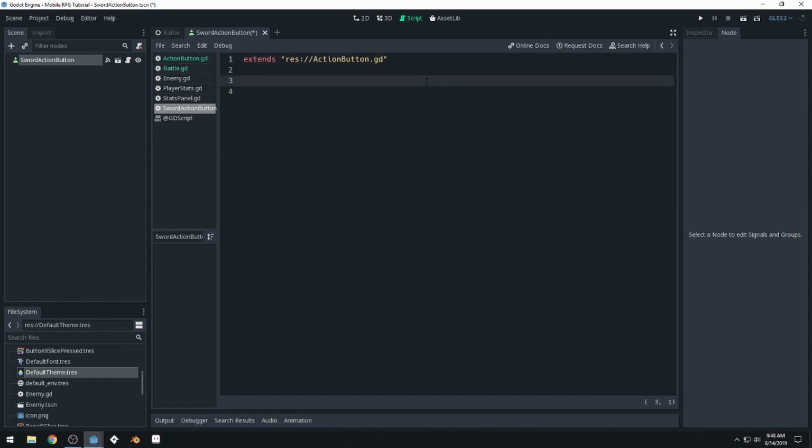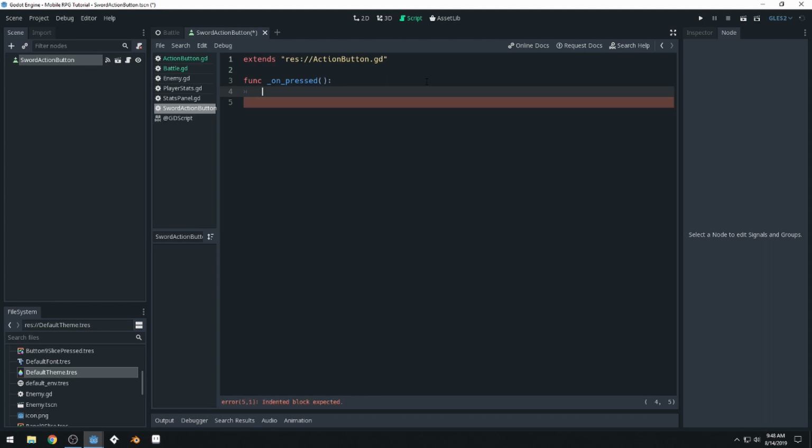Now we want the sword to do something different when we press it than what the action button was set to do, because it wasn't set to do anything, right? So we'll do func on pressed, because this is the same function that we already have a signal connected to, but we're going to extend it. We're going to add more to it than what it already does, which technically it didn't do anything.